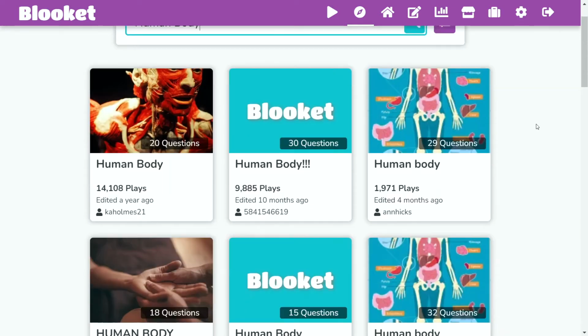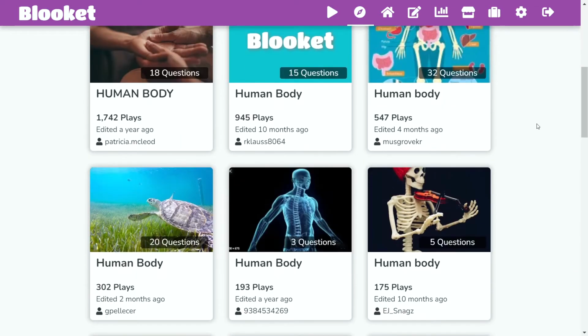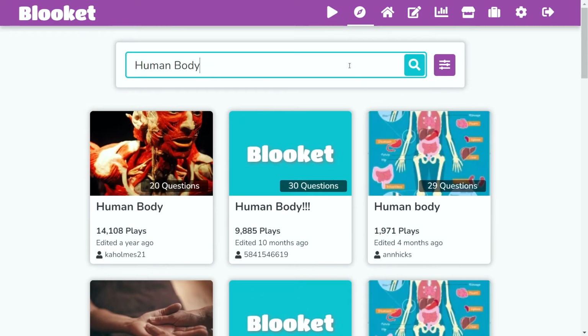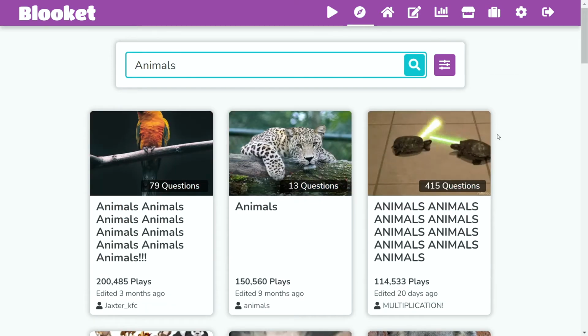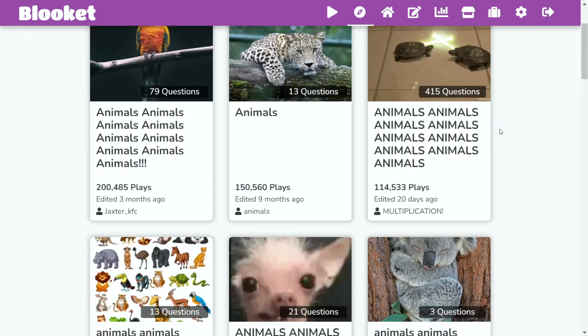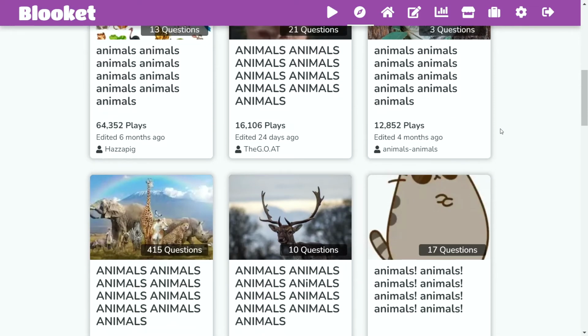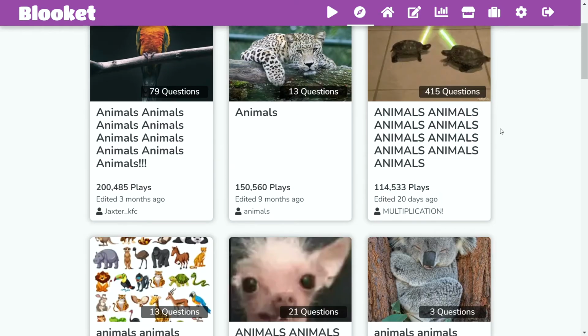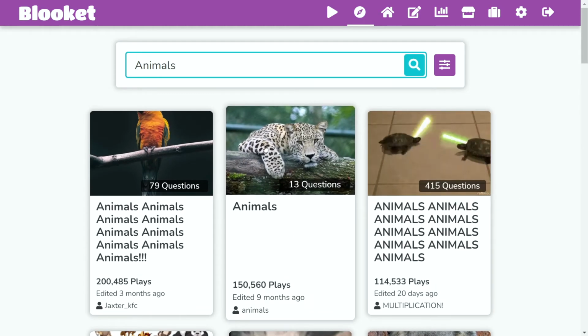And here are different examples of sets made by other teachers about the topic human body. You can search different topics here in their dashboard, and there are tons of topics that other teachers have created already. All you have to do is to just open and play it with your students.